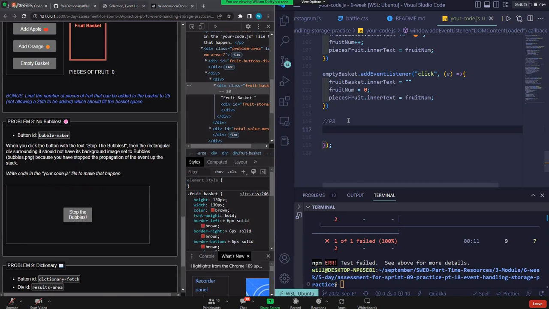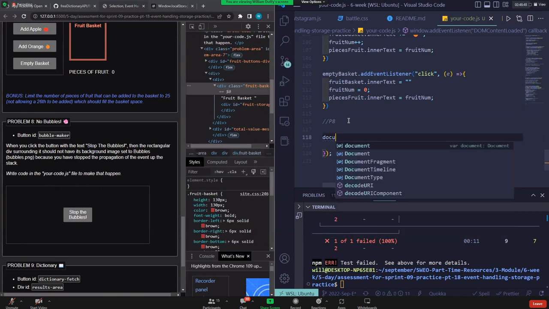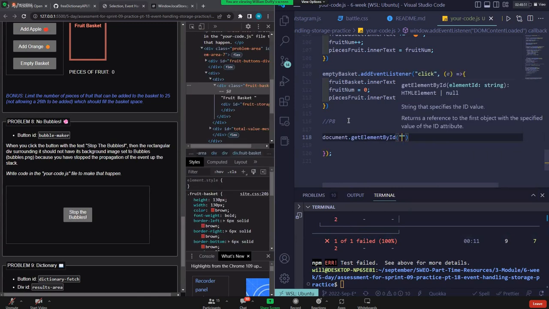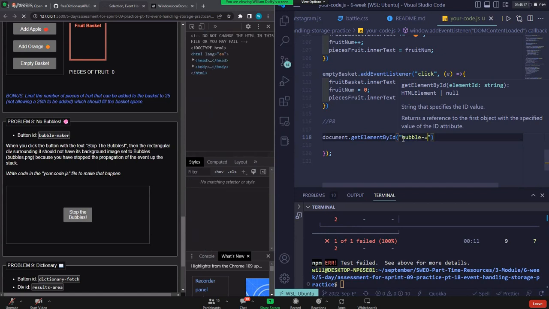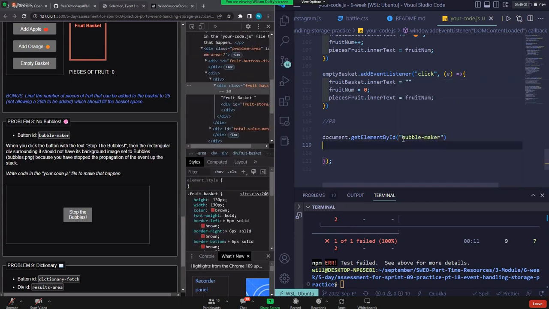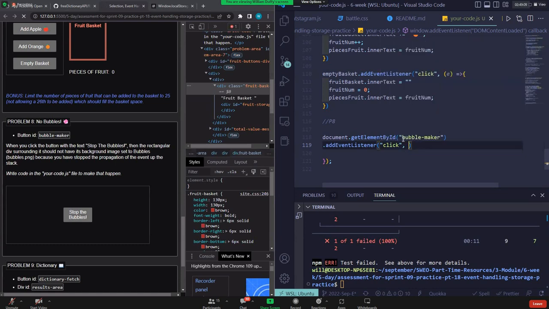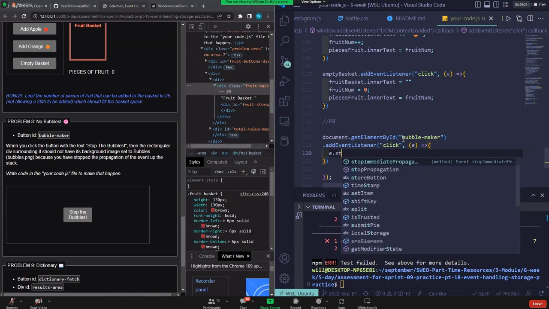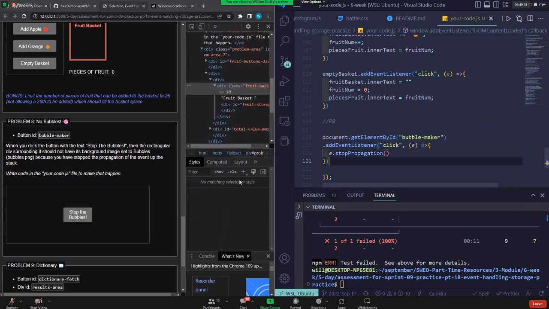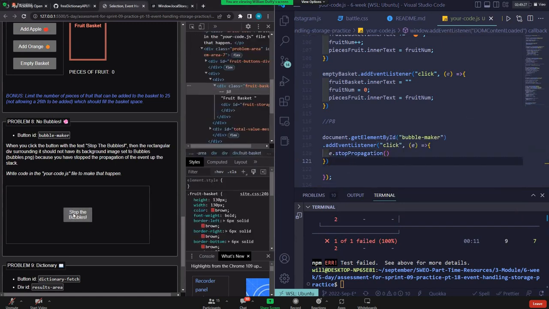So let's grab our element. In fact, we can do it this way. Document get element by ID. And the ID is bubble maker. And what do we want to do? We want to add an event listener listening for a click. And what do we want our little callback to do? Like I said previously, we just want to stop the event's propagation. So we can just say e.stopPropagation invoked. Let's try it out. And now we're not bubbling up.